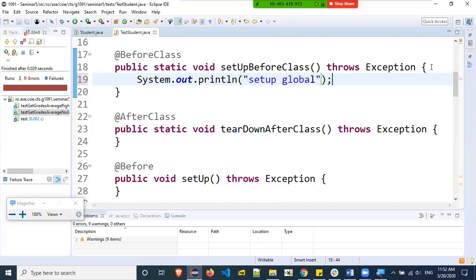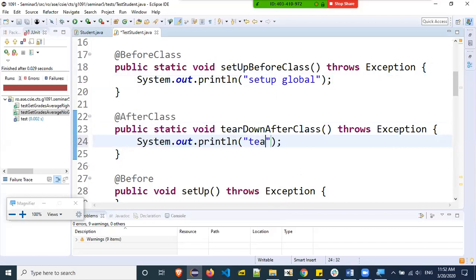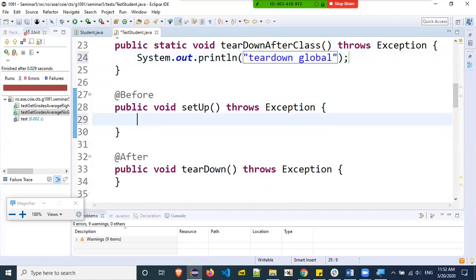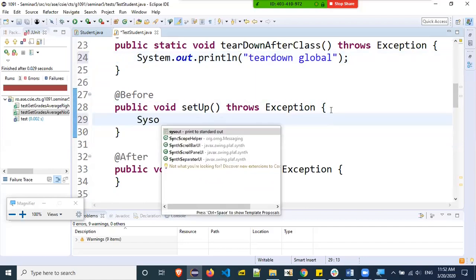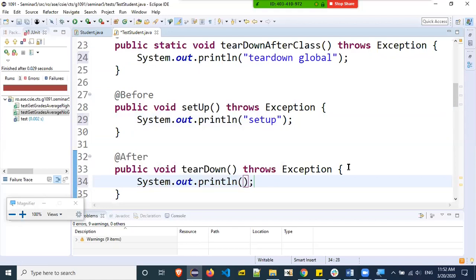In tear down after class, let's write tear down global. In setup, just setup. And in tear down, tear down.